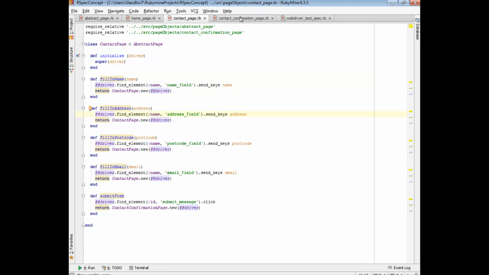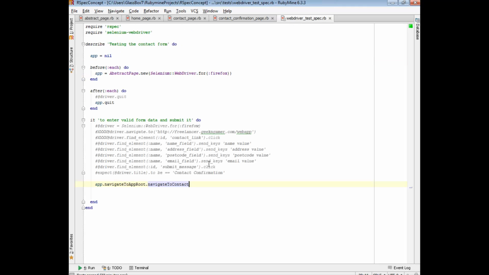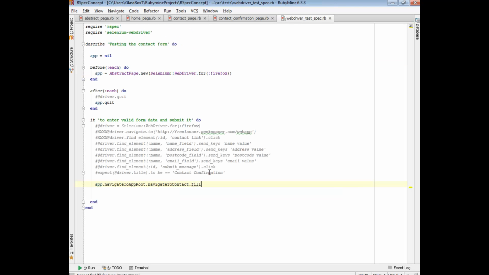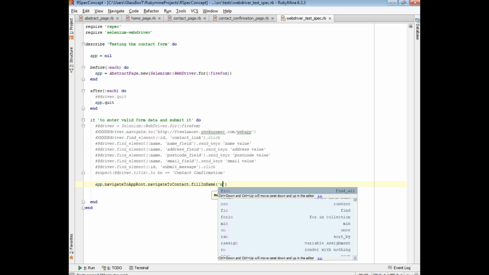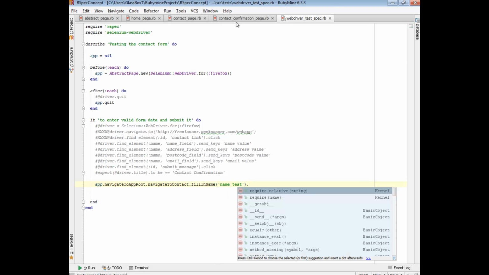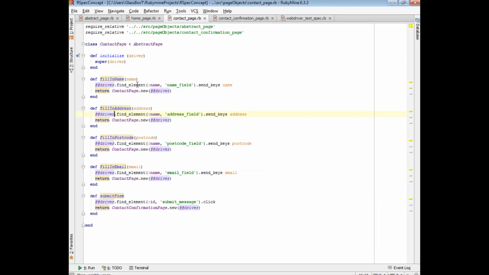So let's do that as well. We're going to say fill in name. Let's just say, I don't know, name test, because fill in name returns a new contact page. In other words, it returns this very same object, a new instance of it. We can now call the other methods as well.